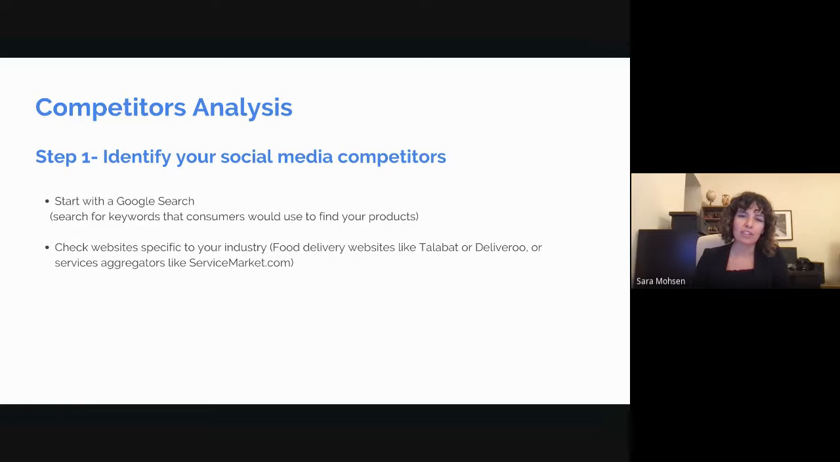Secondly, you might want to check websites specific to your industry. For example, if it's a food delivery website, Talabat, Deliveroo, or third-party service aggregators like servicemarket.com, where they usually put together a lot of companies for a specific service. And so you can get an idea of who your competition is under the same service that you provide, or the same range of food, for example, that you deliver. So you can get a good understanding by visiting this.